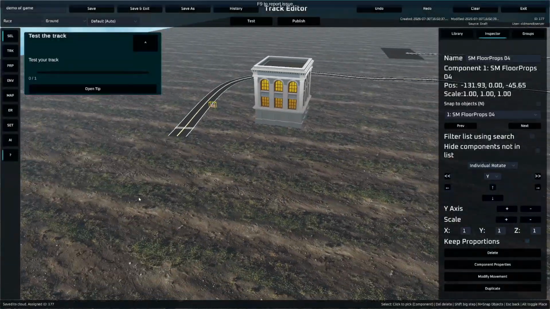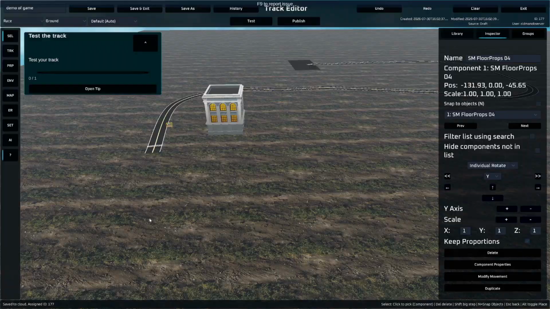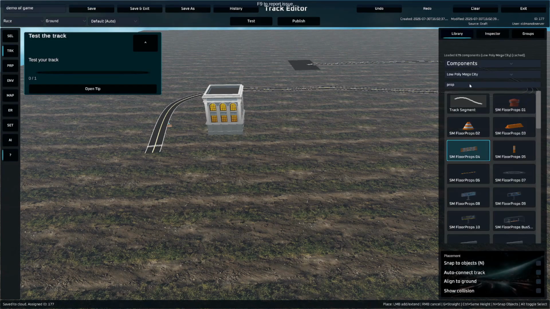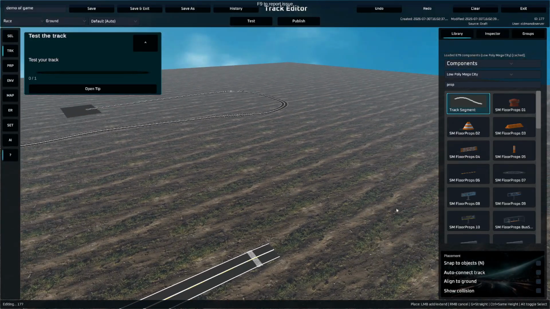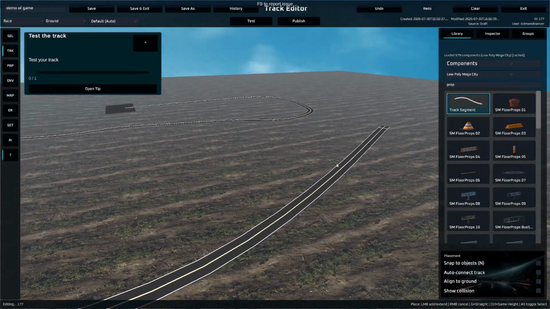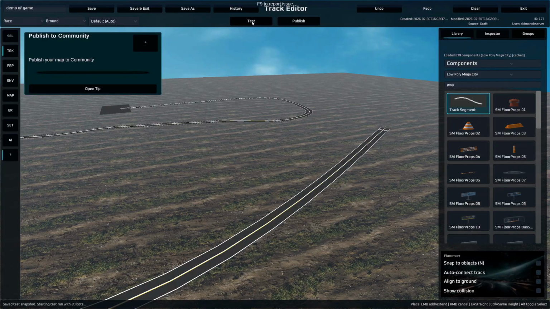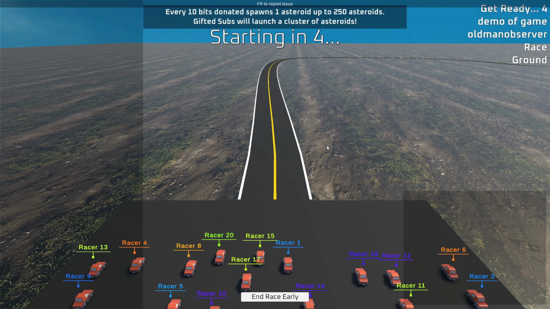It does have to be a minute-long map. So I'm going to make it just a little bit longer, so we can ensure we get a minute in here. Have it come on up over there. There we go. And then you click test. Then it'll go through, it'll do an actual race.